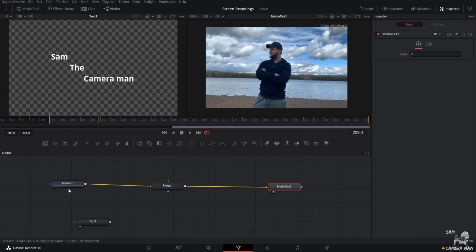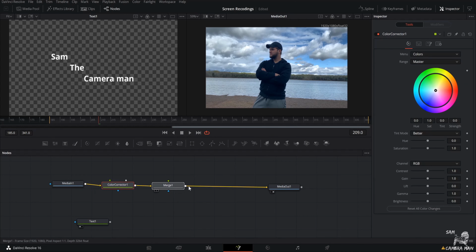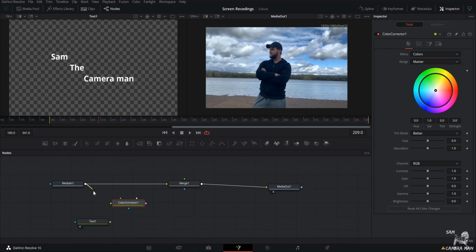Now what we want to do is select our Media In right here and push Shift and spacebar. That's going to bring up your select tools menu. Just type in color, and select the color corrector, CC, right here. We're going to add that in. Once we add that in, it's going to be added before the merge node. What we want to do is hold Shift, click on it and bring it out of there. Then grab another pipeline out of this Media Out, and bring it in just like that.